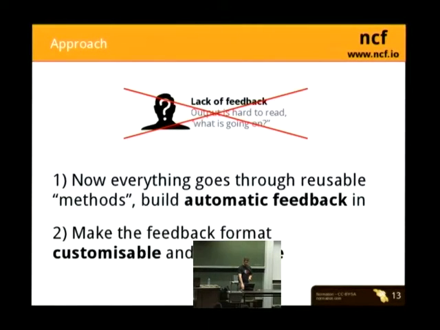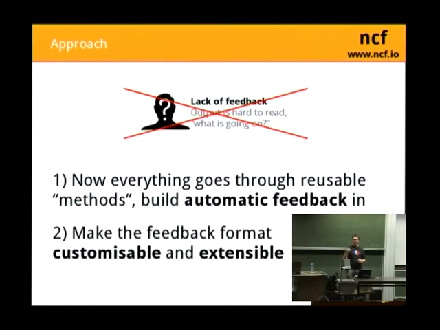And last but not least, the lack of feedback. Because we have, once again, all these generic methods, we can build feedback into them. Every time you run through a package install or a file copy bundle, it can print out a little line saying, hey, I checked this, but there's nothing to do, or hey, I repaired this because it was wrong. And of course, the feedback format is configurable. You don't always want your logs full of, I checked this, nothing happened, I checked this, nothing happened, because that gets boring. And if you're debugging it, it can be nice to turn it on.